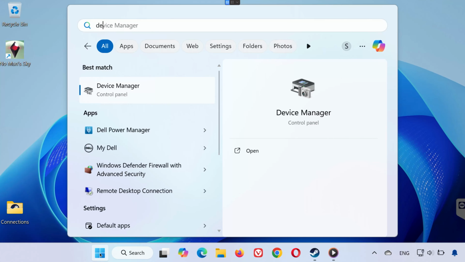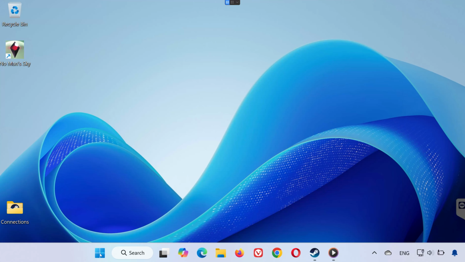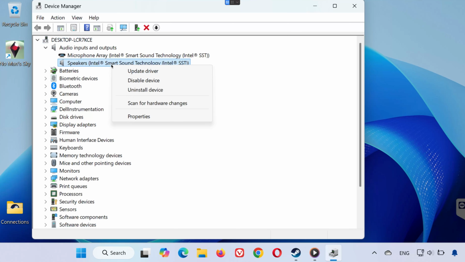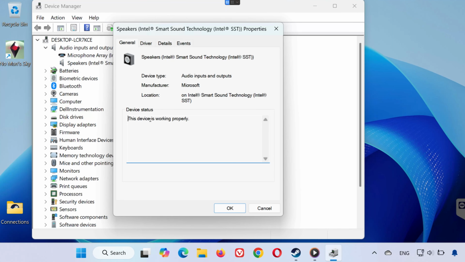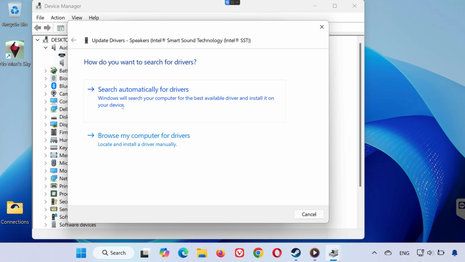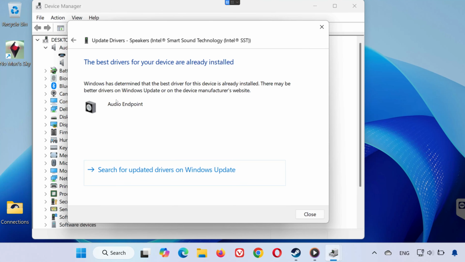Solution 5. Open the Start menu and type Device Manager. Expand Audio Inputs and Outputs. Right-click your audio device and select Properties. Go to the Driver tab and click Update Driver. Select Search automatically for drivers.